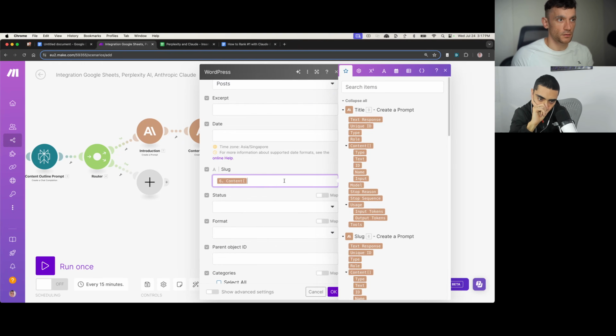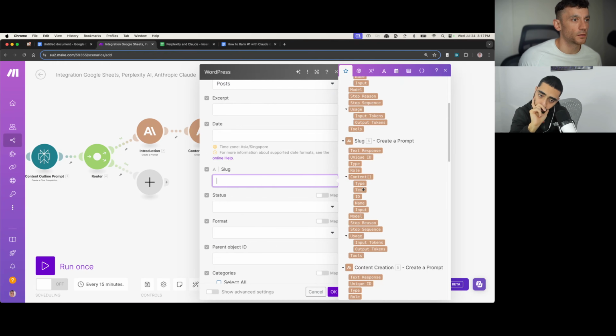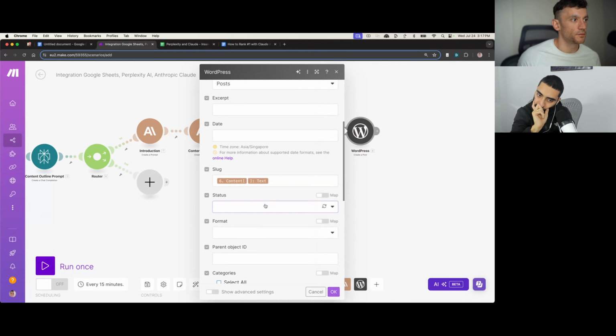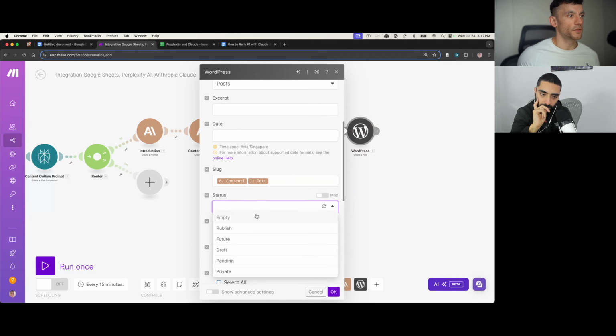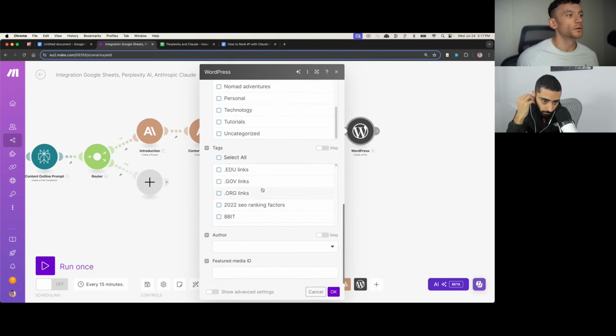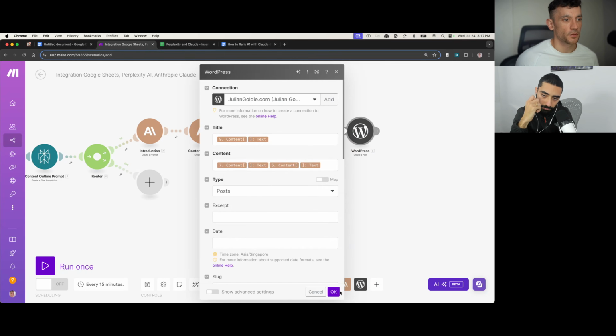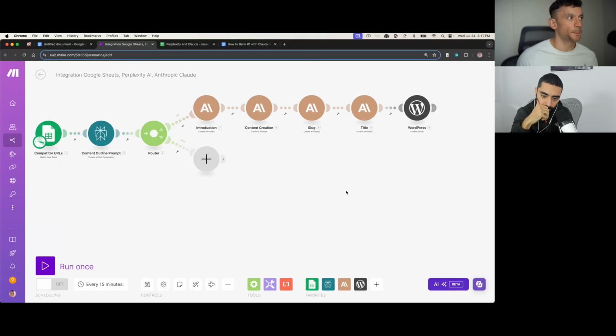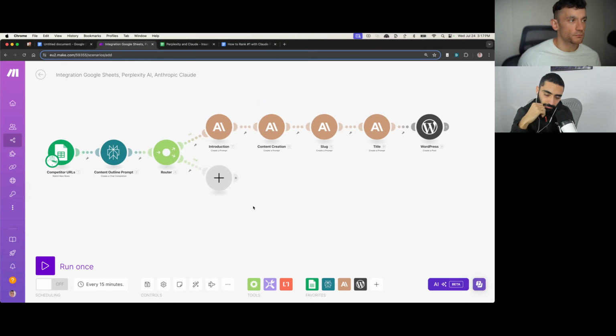For this section, we'll select the slug, which we've got there. So you can see it says slug, and we've plugged that in. And then for status, wait for that to load, and we'll change that to draft. Always edit your content, folks. And then we'll click OK. And we're just going to run that for the first one.